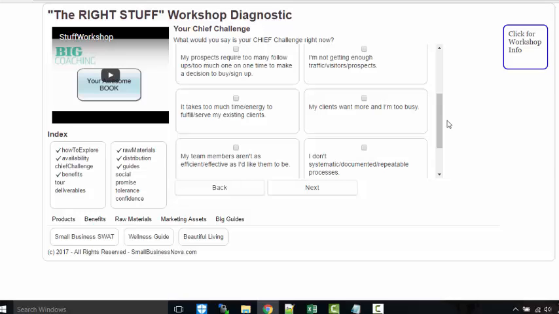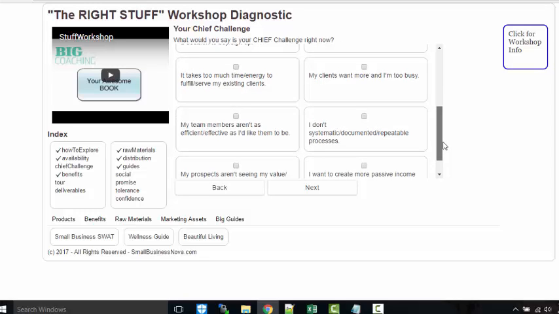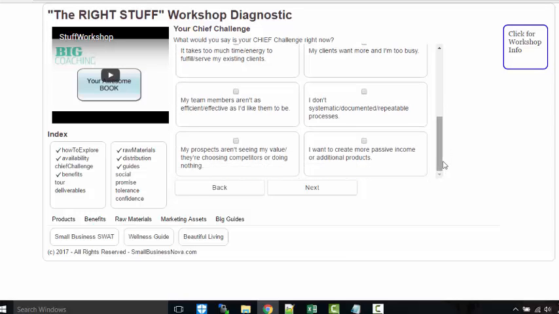Your team members aren't stepping up and being as effective as you want. You don't have systematic or documented processes. Your prospects aren't seeing value and they're choosing your competitors, or they're doing nothing. Or do you just want some more income, some additional programs? So choose what your chief challenge is right now.